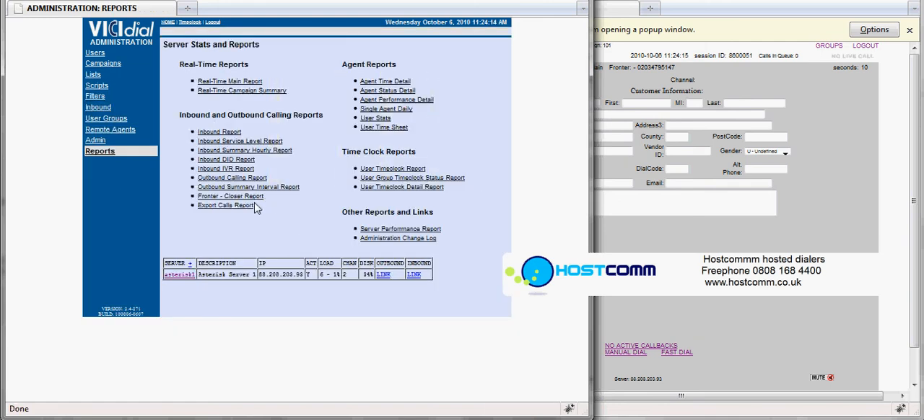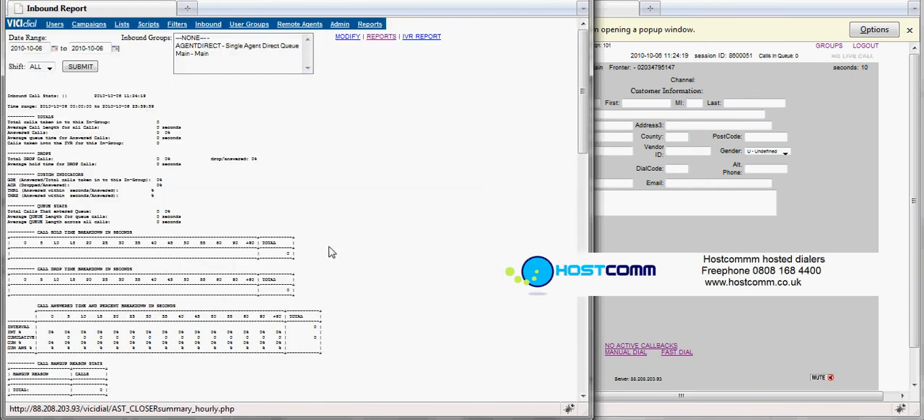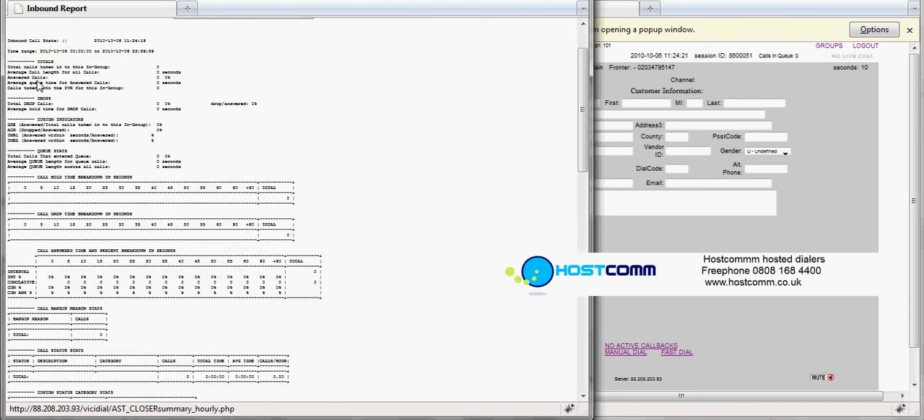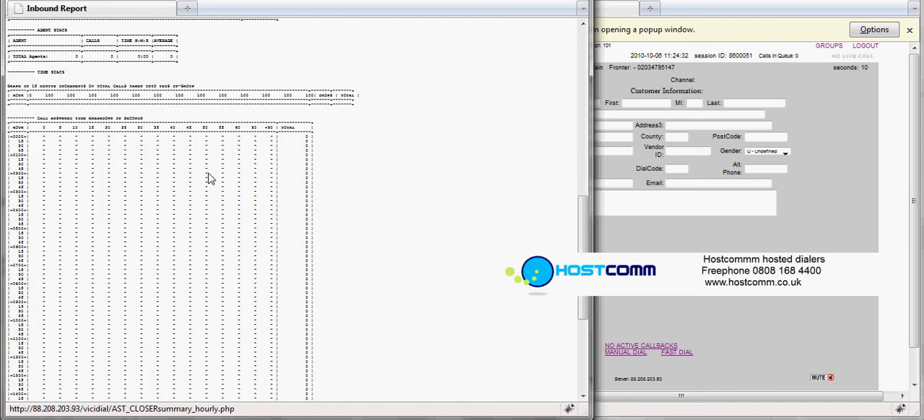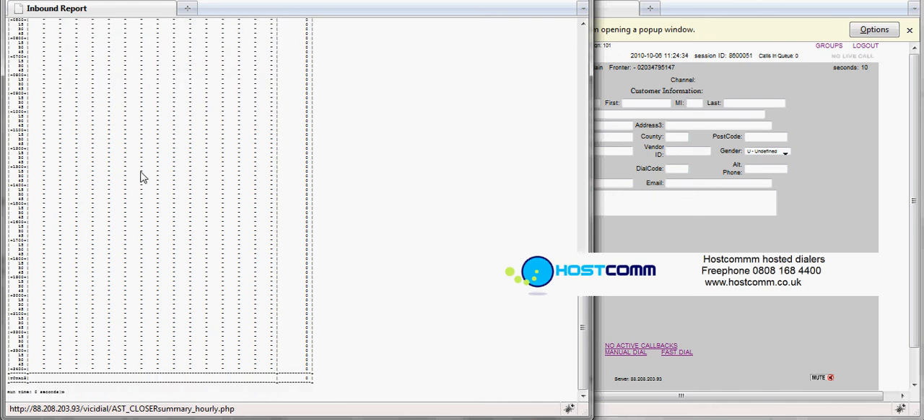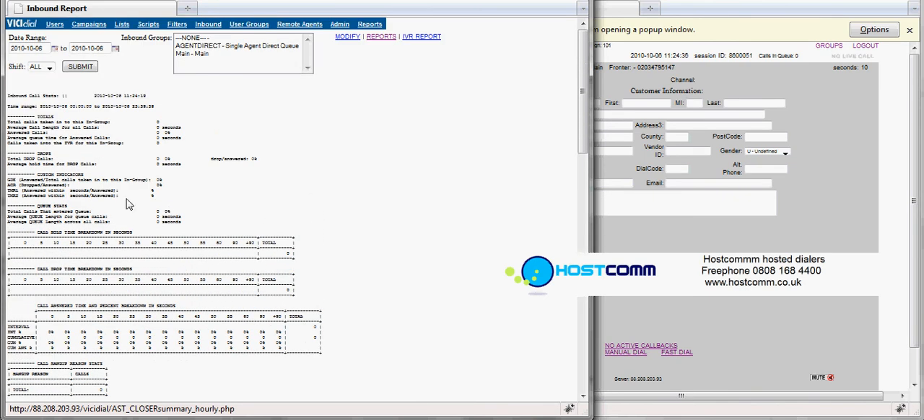We can do inbound reports as well. I appreciate this is a little bit small. We've had to shrink the screens down to fit it on. But basically, this gives you all the information with regard to number of calls placed per minute, breakdown of when all the calls are coming through, that sort of thing.